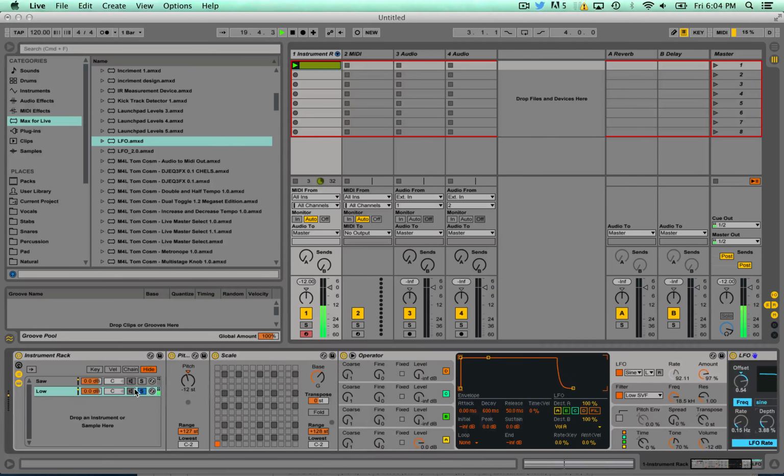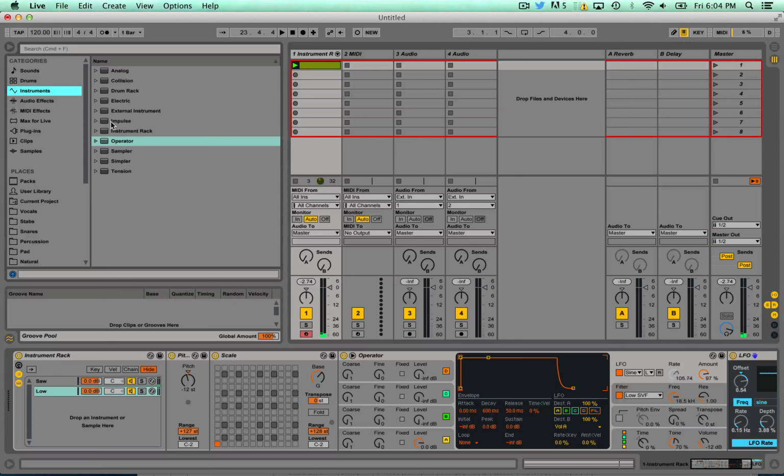Alright, let's bring the saws back in. Sounding good so far. Now, another interesting thing we can do here is have another tone playing that has a bit of a human voice sound, or some kind of singing. Now, there's various ways we can do that.